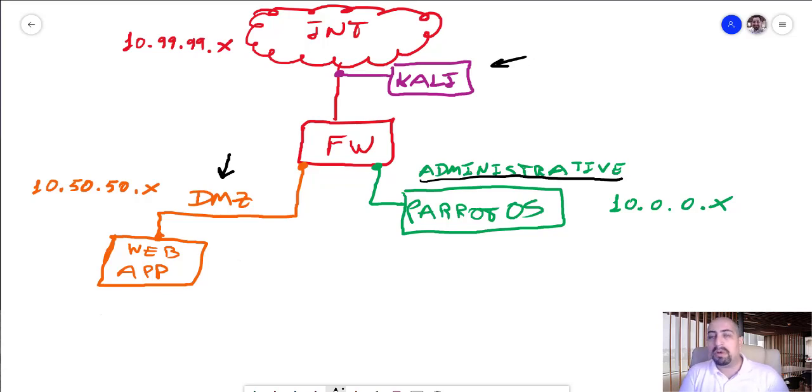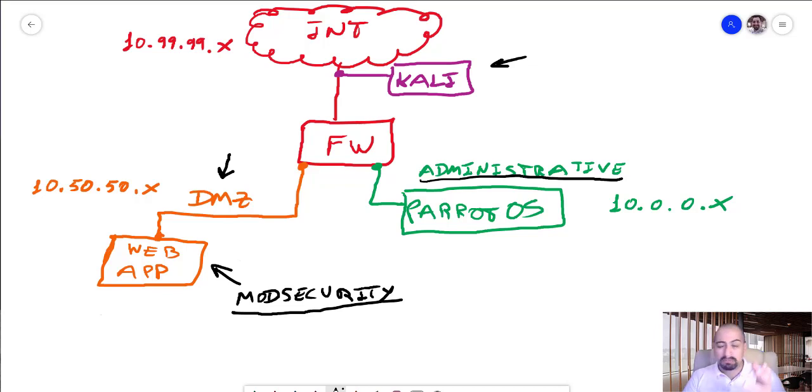Now, for this video, I will not be installing a proxy, or should I say a reverse proxy server. I'll be installing the web application firewall directly on the web server. We'll be installing and configuring ModSecurity. You don't have to pay anything for ModSecurity. The company, I can't remember the name, but the source code of this project is open source and we can download it from GitHub and actually use it.